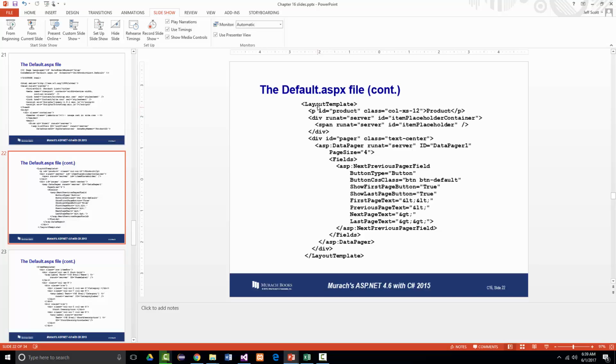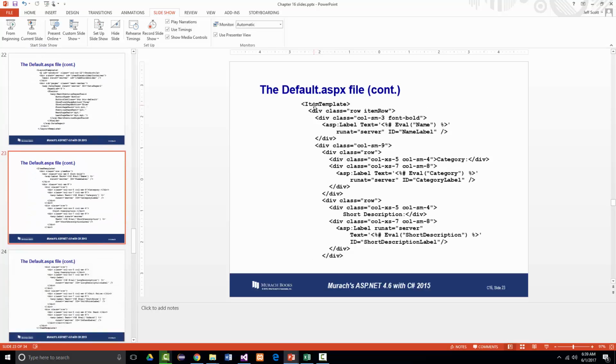The second page shows the item template. There were a lot of changes made to the ASPX code that was generated for this template to format the data so that it was in the 3-column format. In particular, div elements were added so the data could be formatted and aligned using bootstrap row and column classes.